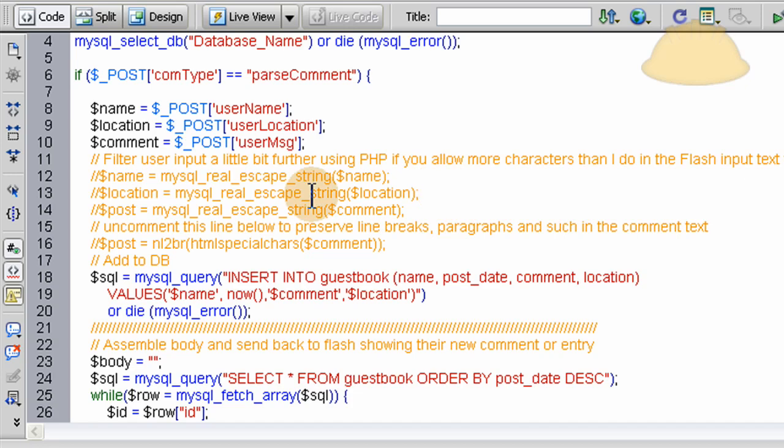But if you want to, you can uncomment these lines. And in the name field, it'll use the MySQL Real Escape String function on it, which will cleanse it of a lot of SQL injection attacks.